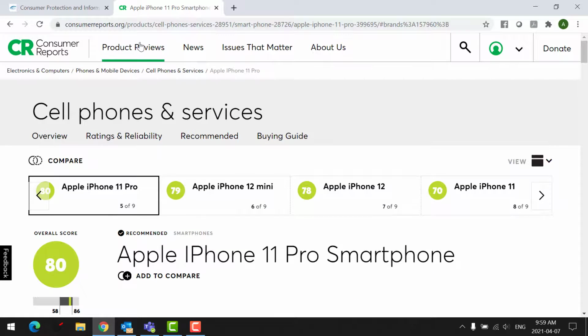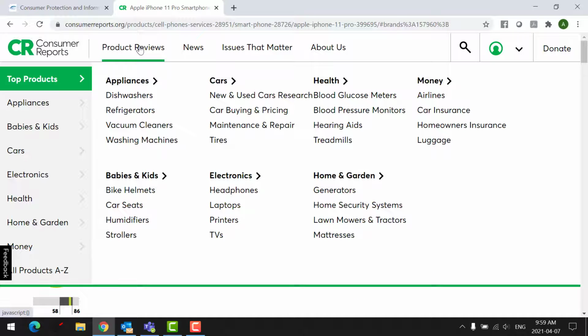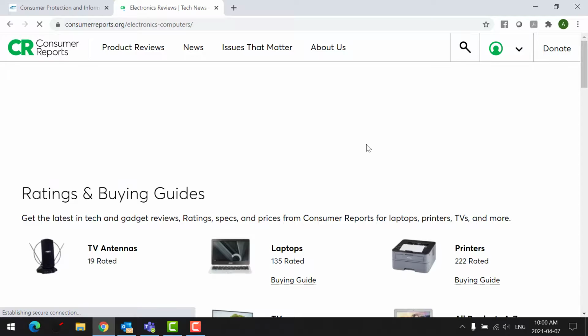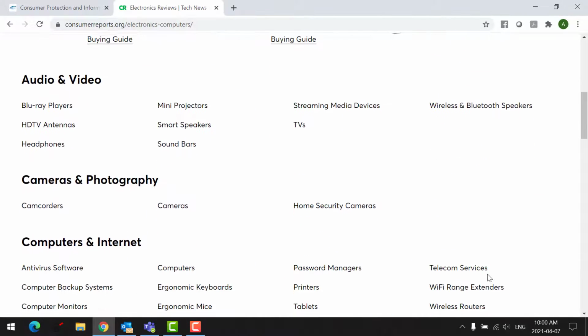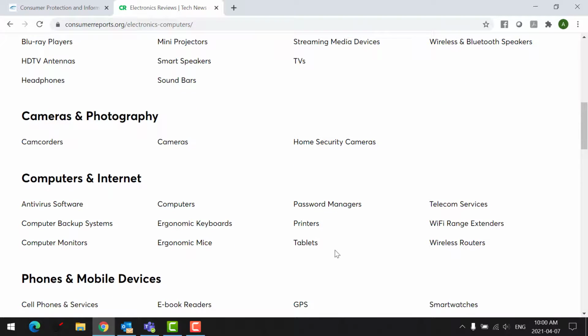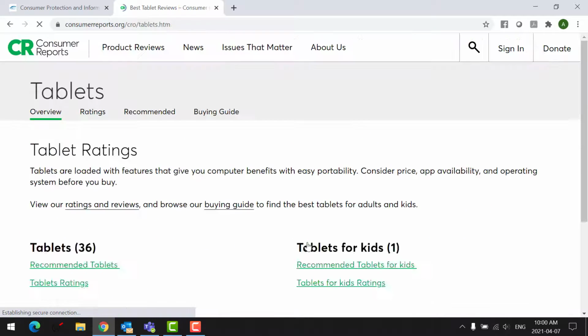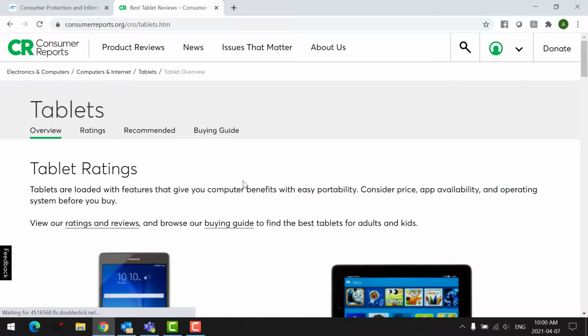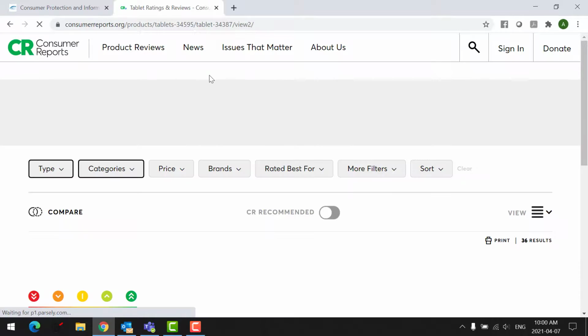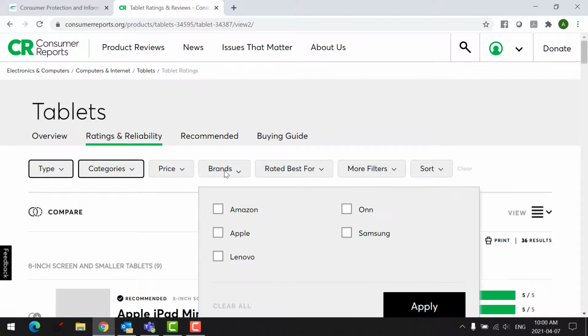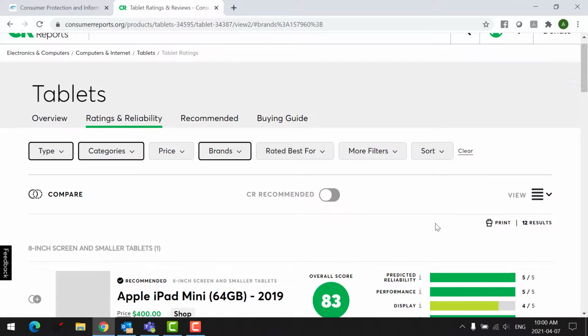All right, so I'm going to go back up to product reviews, and I will just show you the tablets. So which is the iPads. So we're going to go into electronics. I'm going to go down here to tablets. So under computers and internet, tablets. And then once again, we can do the tablets here. We're going to go in here. And then we're going to go by brands again, and we're going to go to Apple. And we're going to hit apply.